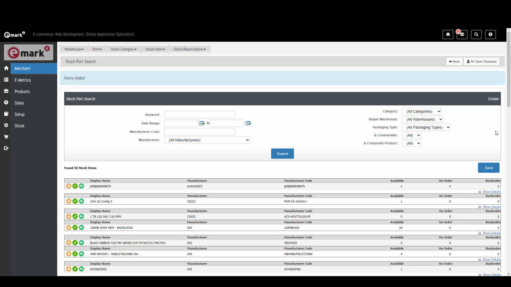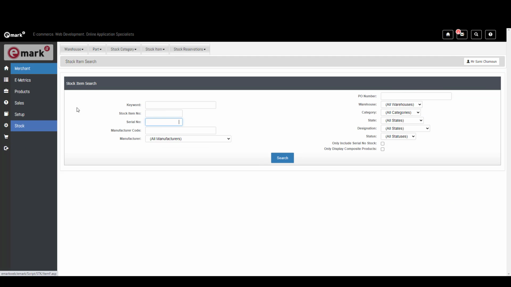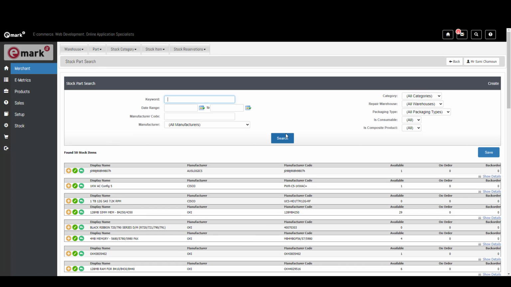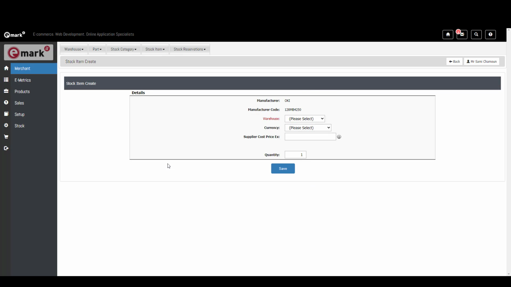This video will demonstrate how to create new stock items on the fly in the system. So firstly we go to Merchant and then Stock. Then from the Parts drop down we'll go to the Part Search page. From here we'll do a search and find a particular part that we want to use, and then click the plus icon to add new stock.